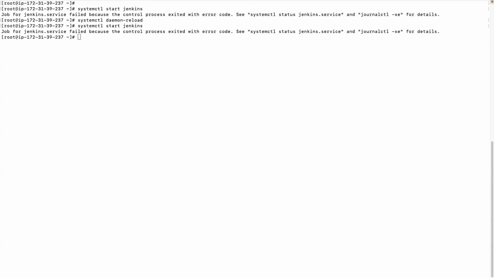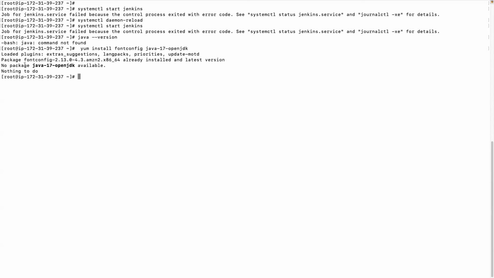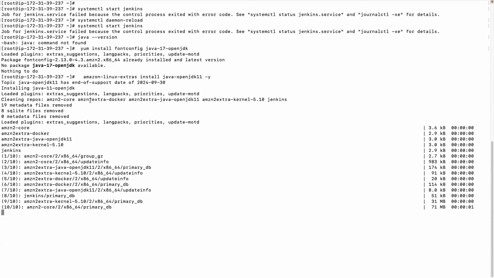Checking if I missed any steps. Give me a second, I'm checking in the drive itself. Java is installed, but still okay, let me check. Java is not there. That's the problem. I installed it, but what happened? Let me see. See, this Java is not installed. That's the problem. Let me install it with Amazon Linux. Right, this is the command you can install. I was installing Java 11. That's the problem. That's why it's not starting.